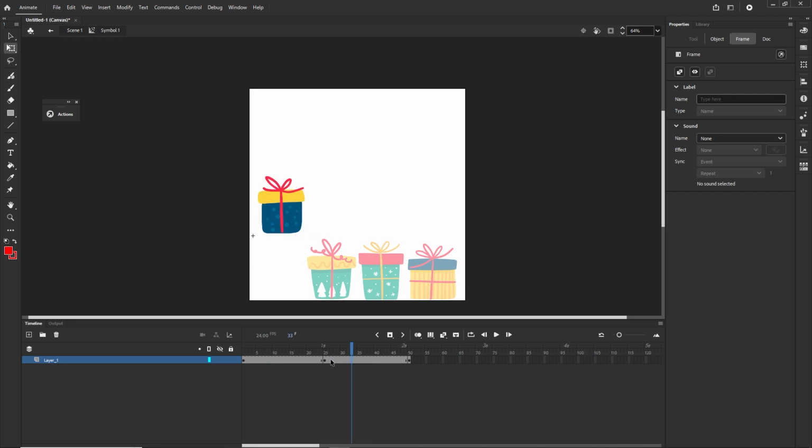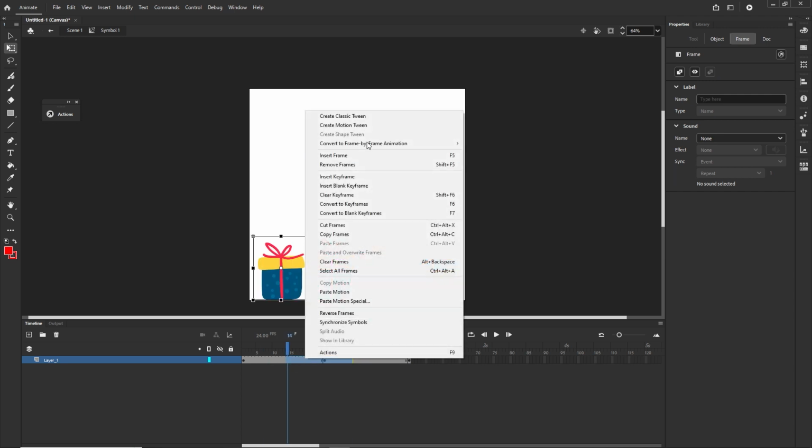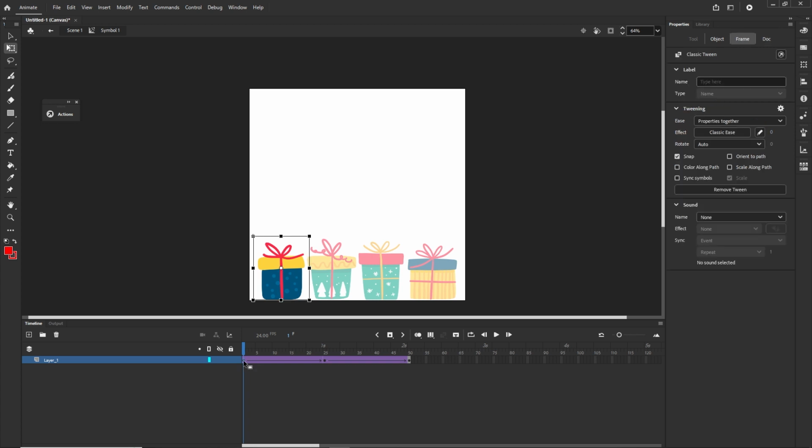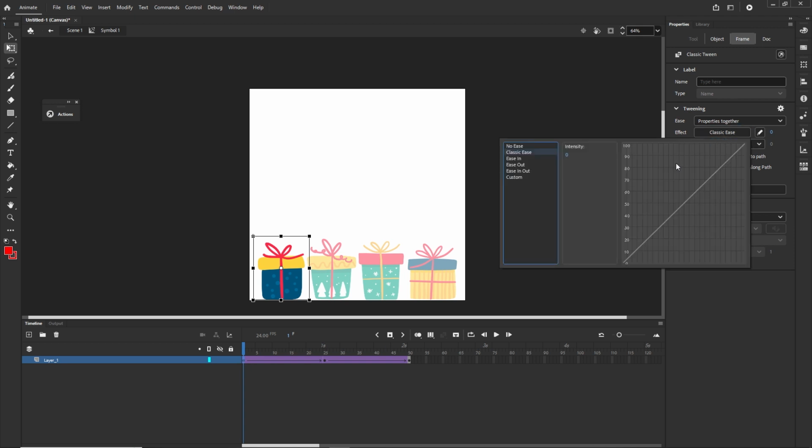Now I'm going to select this like so, right click, and choose create classic tween. So right now we are going to have the animation like so. I am going to put some kind of easings. This has nothing to do with the JavaScript, but I am going to click on the first keyframe. I will go to the classic ease, and I am going to go with ease out.